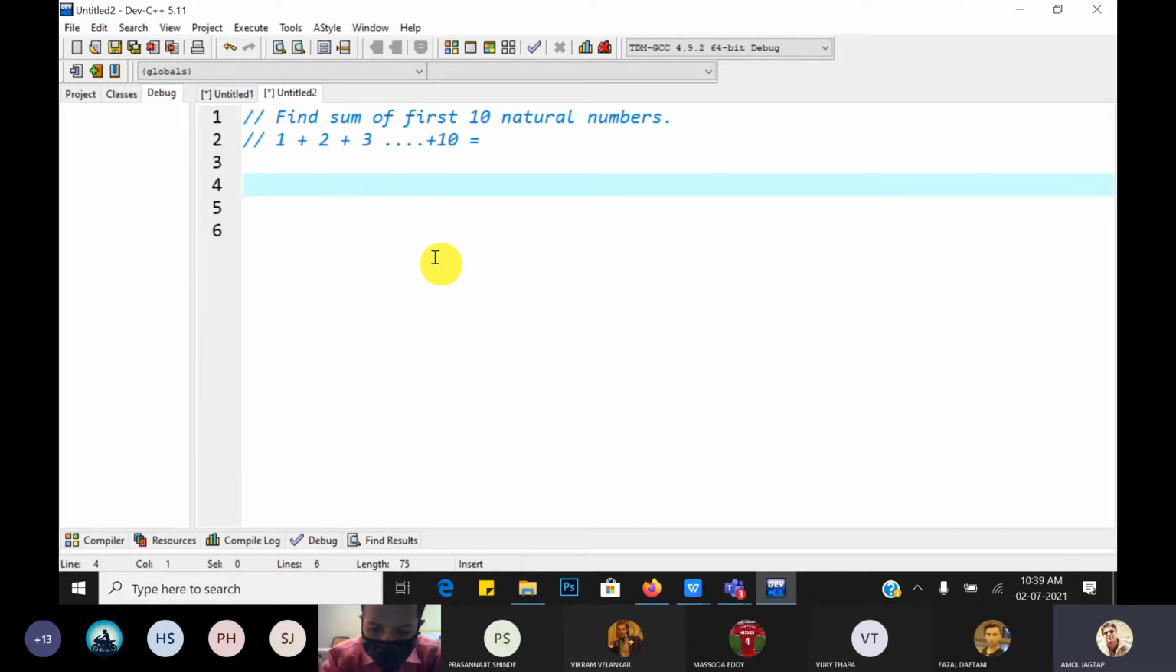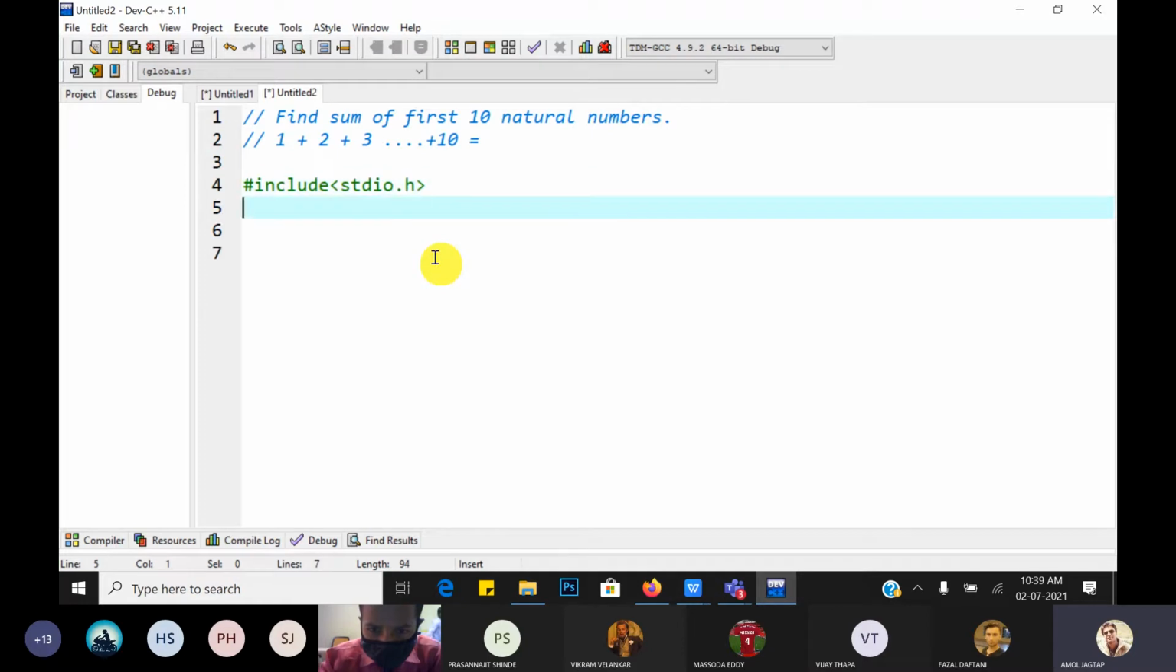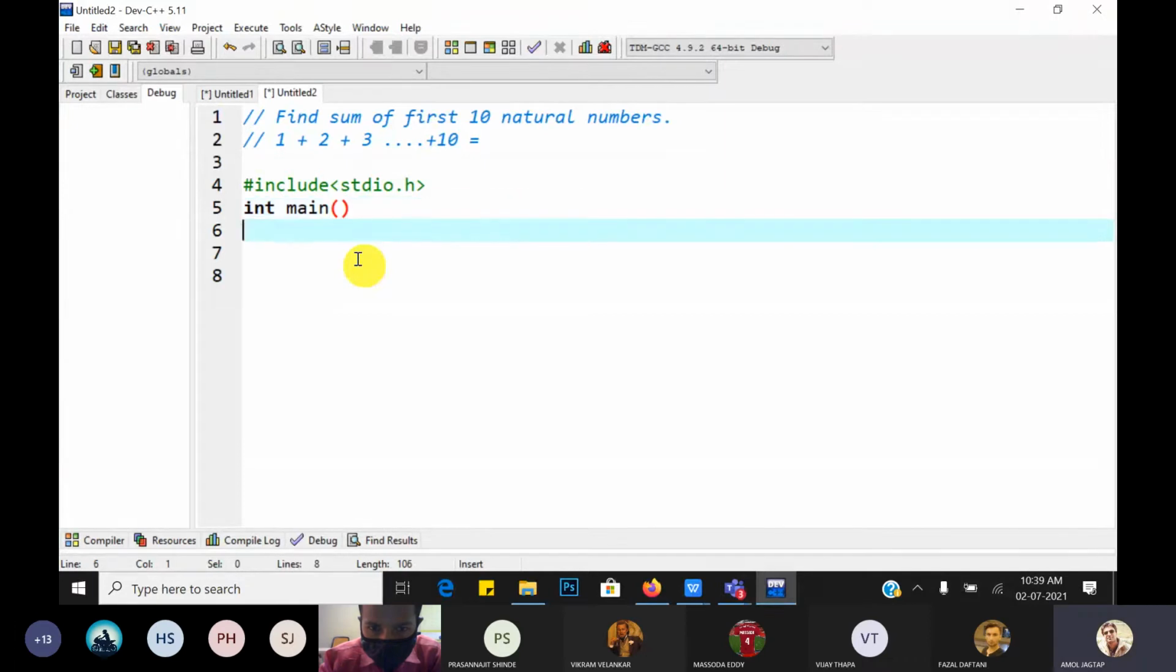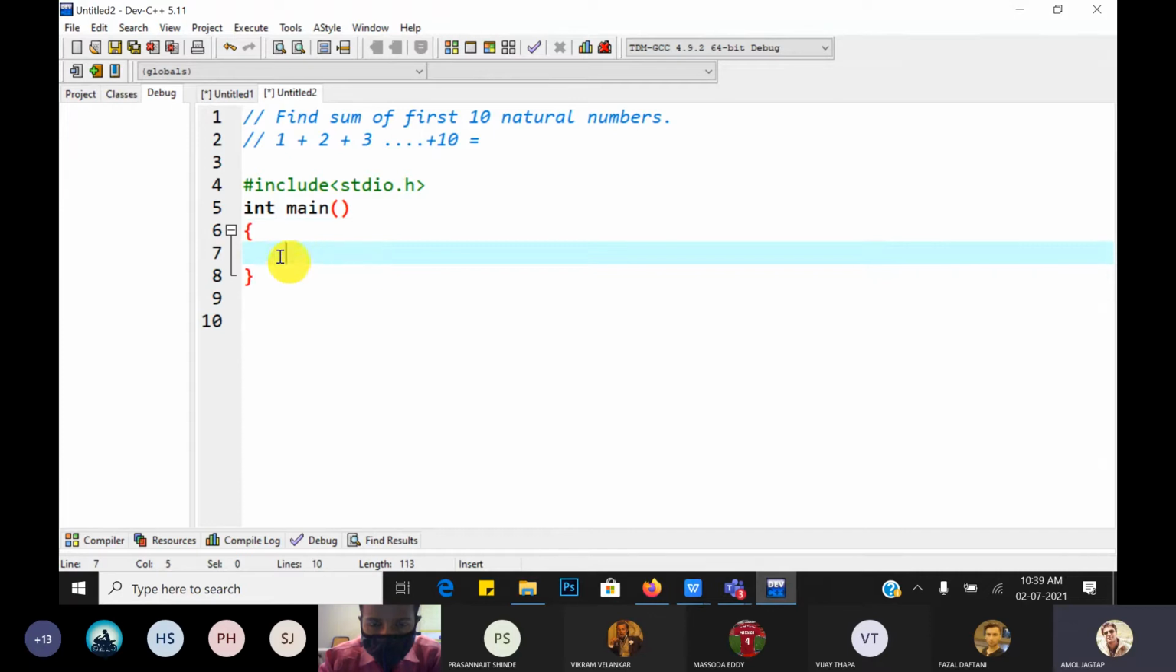Okay. So after this, we include the header file section, that is stdio.h. Okay. Guys, screen is visible? Yes, sir. Yes, sir. Great. Next, int main function, then curly brackets, the body of the main function. Now we have to write the body of the main function.